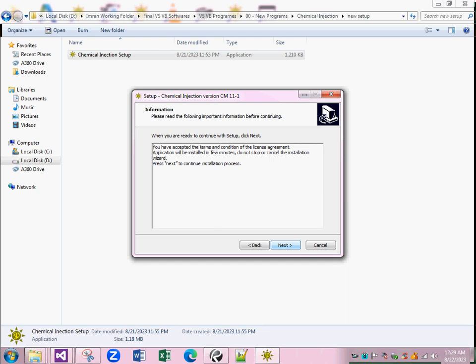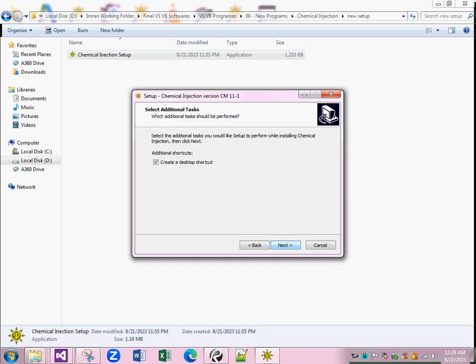Then it will take you to the information page. Again press the next button. It will take you to the page where it asks you to create a desktop shortcut. It is always a good idea to create a desktop shortcut so that you can launch the application straight away from your desktop anytime in future. Now press the next button here. It will take you to the final installation page where, after pressing the install button, the application will be installed on your computer within a few seconds.